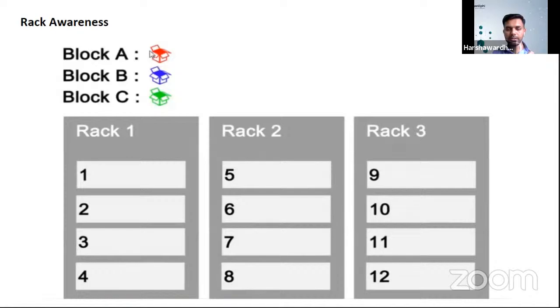The last block need not be 64 MB compulsorily. It can be 10, 20, 30, 40, 60, 61, whatever MB it is. But since there are 3 blocks, that means the file size is more than 128 MB, 64 plus 64, and less than 192 MB. It is in between that. So let's consider there are 3 blocks, 64, 64, 64 MB. Now, how the data will be stored in HDFS, this is very important.